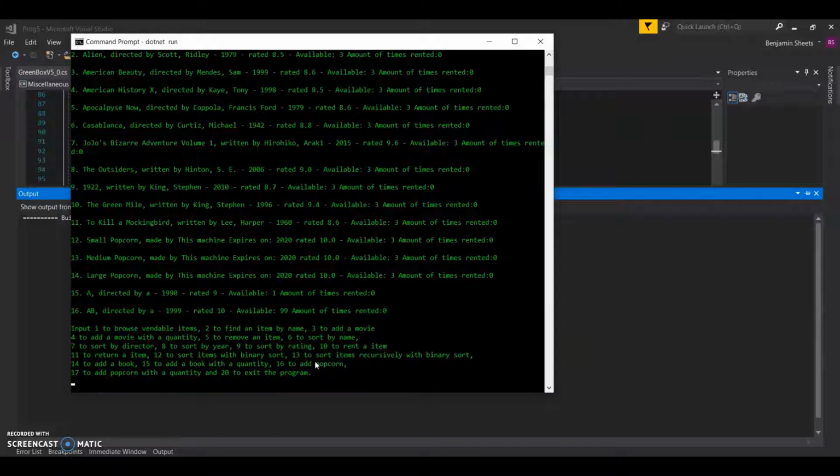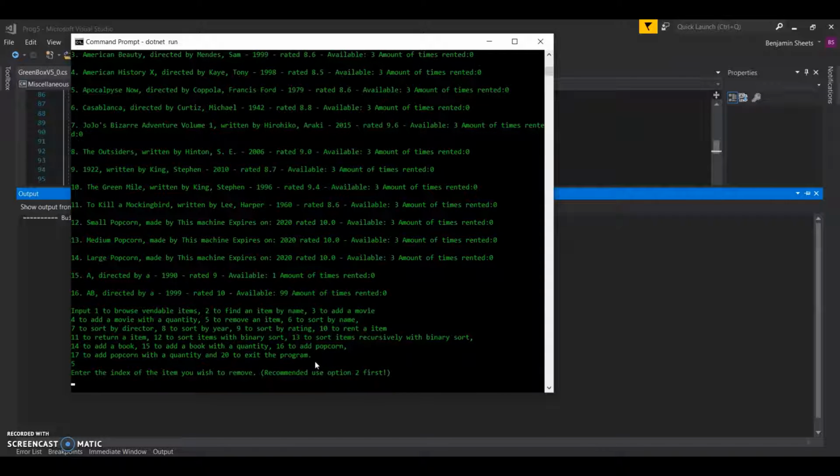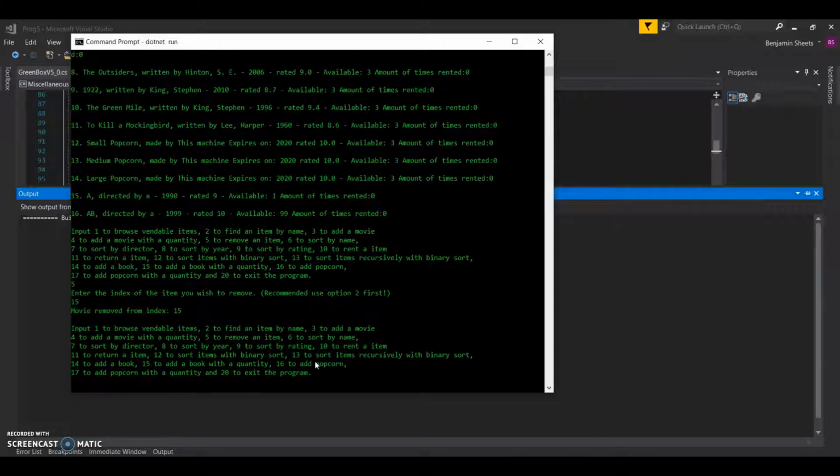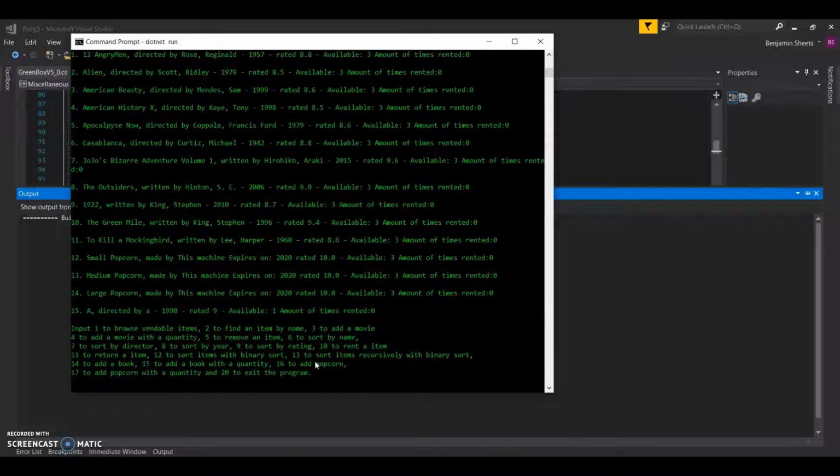Now the next option is to remove an item, which will remove the item for whichever index you put in. So if we put in, say, index 15 to remove that movie item with count we just added, it will remove that movie.